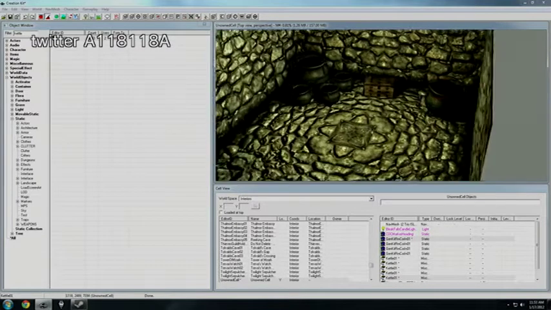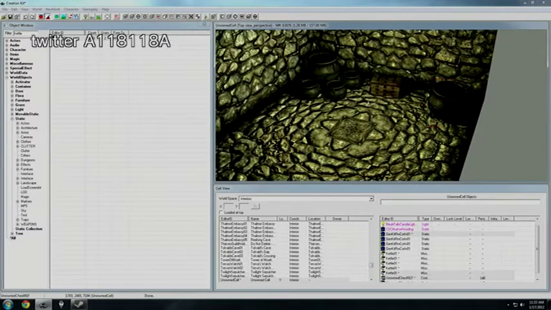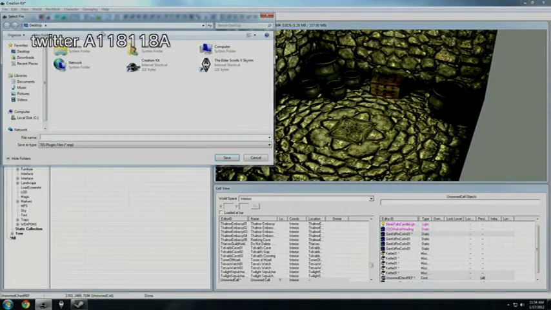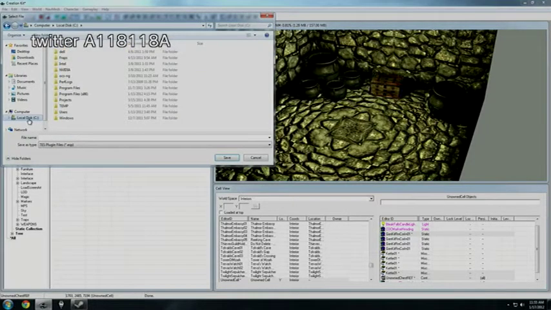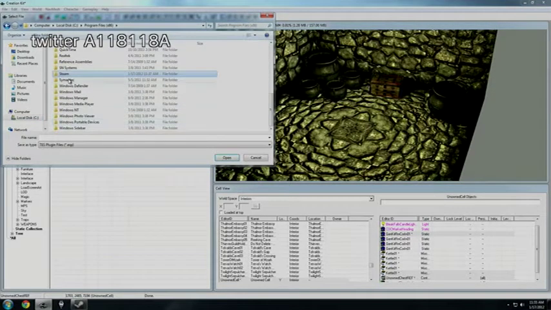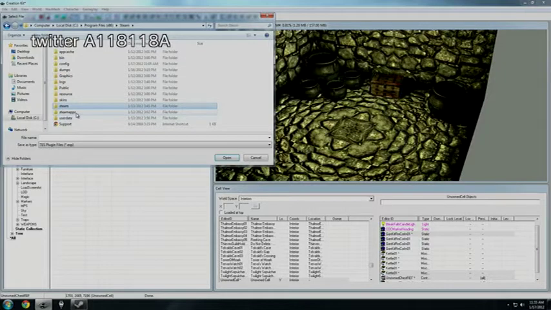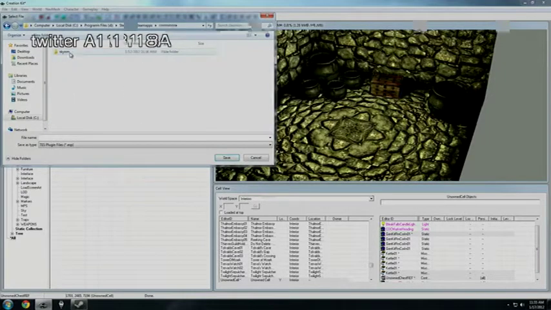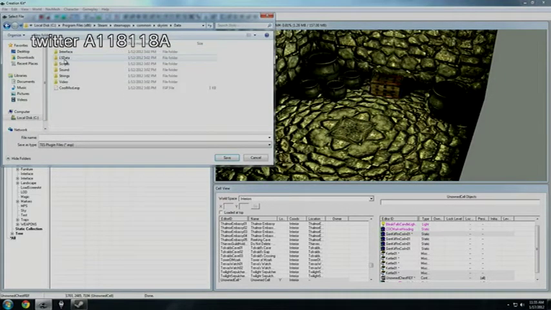So one more important detail you're going to want to know early on is how to actually save and test your mod. So far, we haven't actually saved. So let's go ahead and do that now. You can either click the disk icon up here or hit Control S, and then we want to navigate to our Skyrim data folder. For most people, that's going to be in Program Files, Steam, Steam Apps, Common, Skyrim, Data.